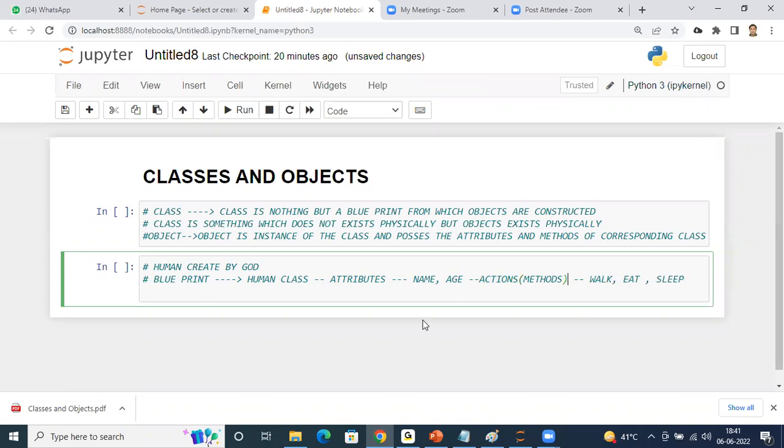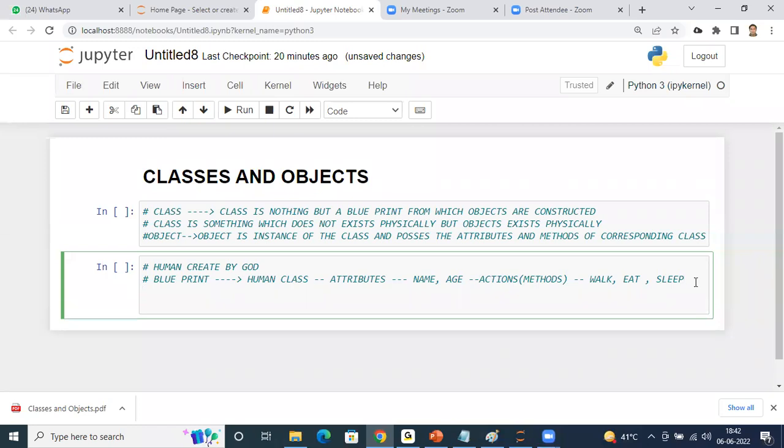Okay. So he created a blueprint, right? Every human will have certain attributes. For example, every human will have a name, right? Every human will have an age, right? And every human will be able to perform some actions like eat, sleep, something like that, right? So once the blueprint is constructed, he created what? Understand? He created objects. So he created humans. From the blueprint, he created humans having such attributes, right?